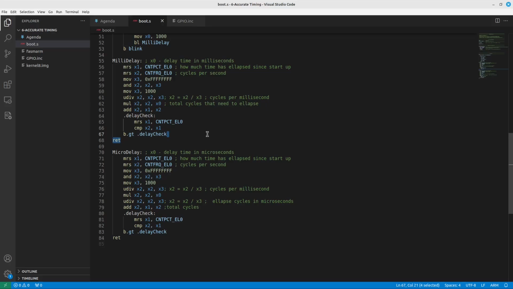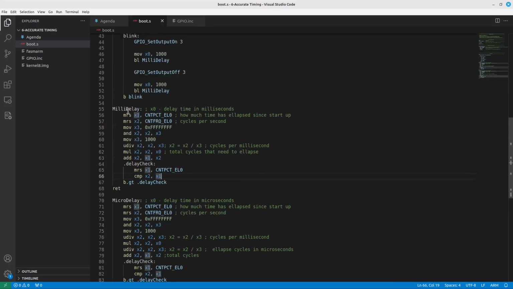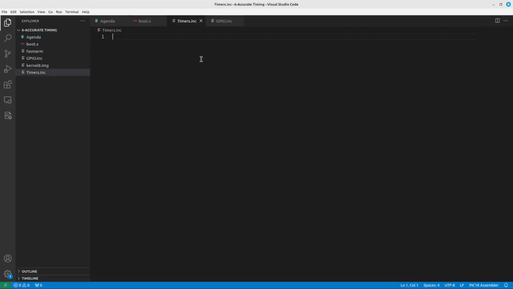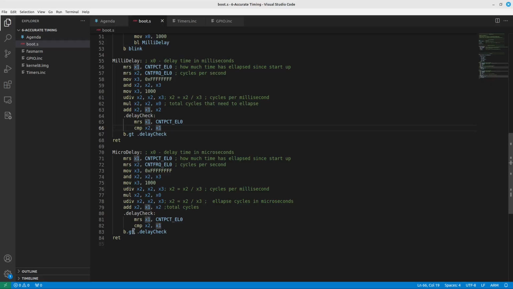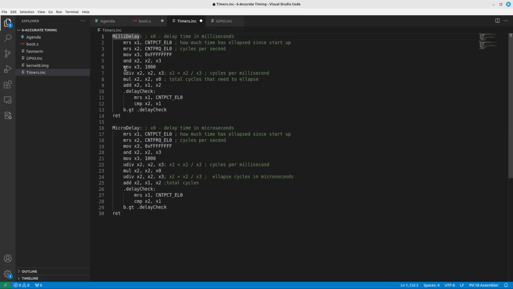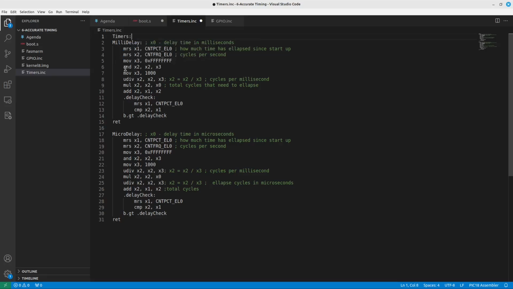Let's also make this an include file. Now notice that these are functions because there's a fun little issue we're going to run into that we have to also fix. Call this timers include. We're going to just cut this out, and let's actually nest it one more deep. So we'll call it timers. We'll put a period in front of these.